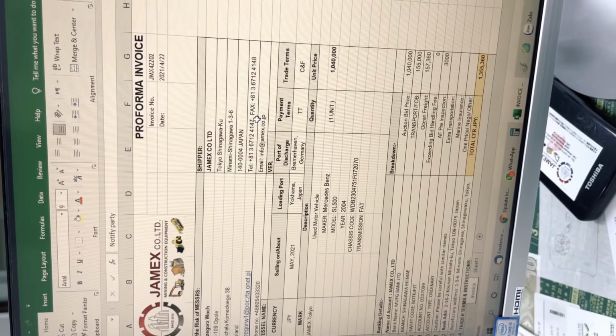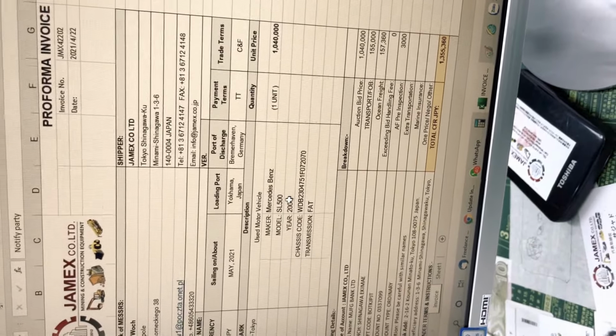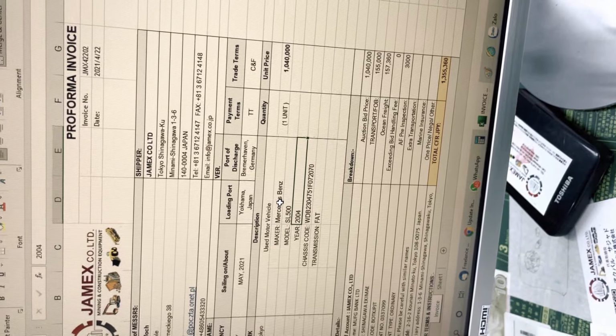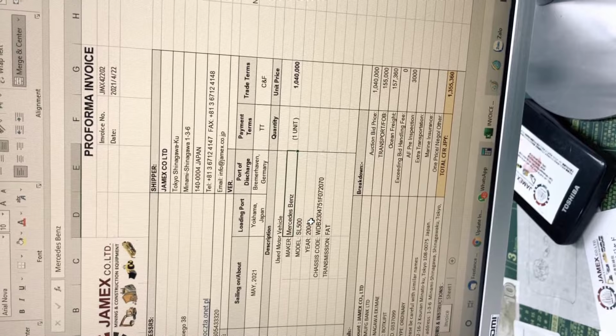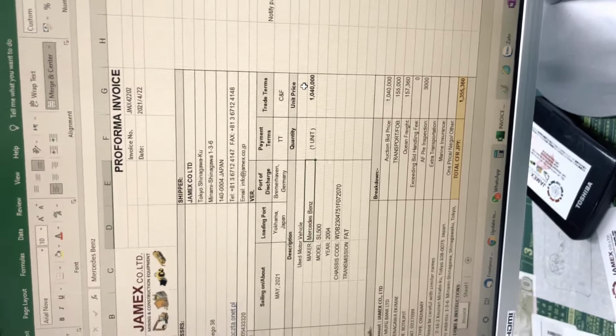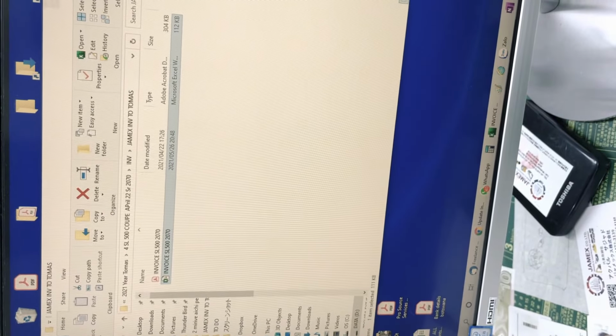And we have different invoices for machines and for cars. For cars we have to write the year, but for machines we only have to write the description, model, and serial. We don't have to write the maker for machines. Anyway, we have invoice samples. We will send them to you.